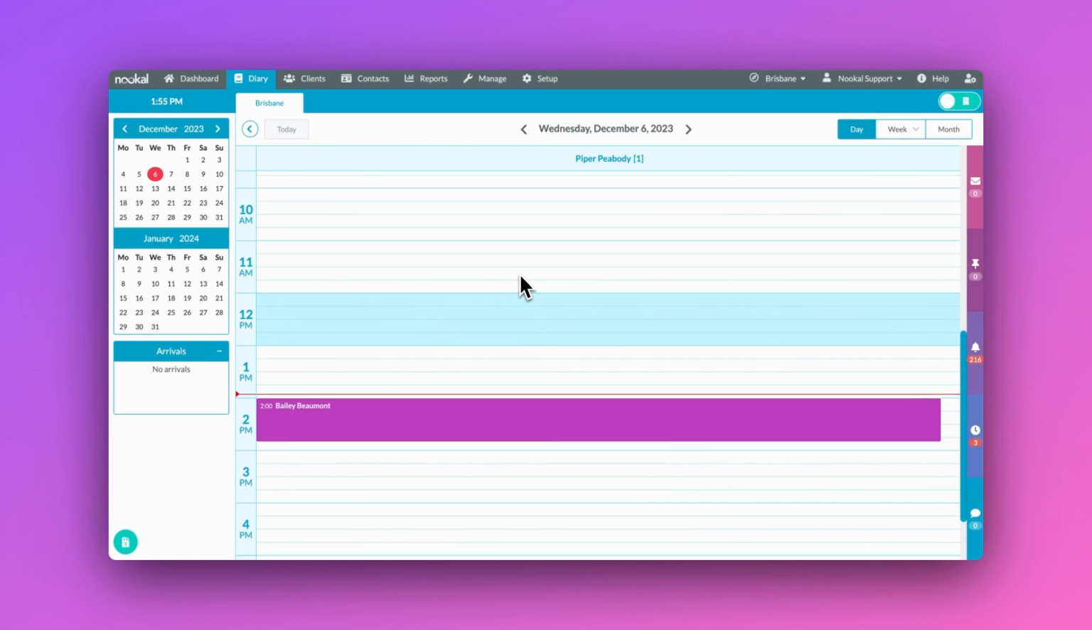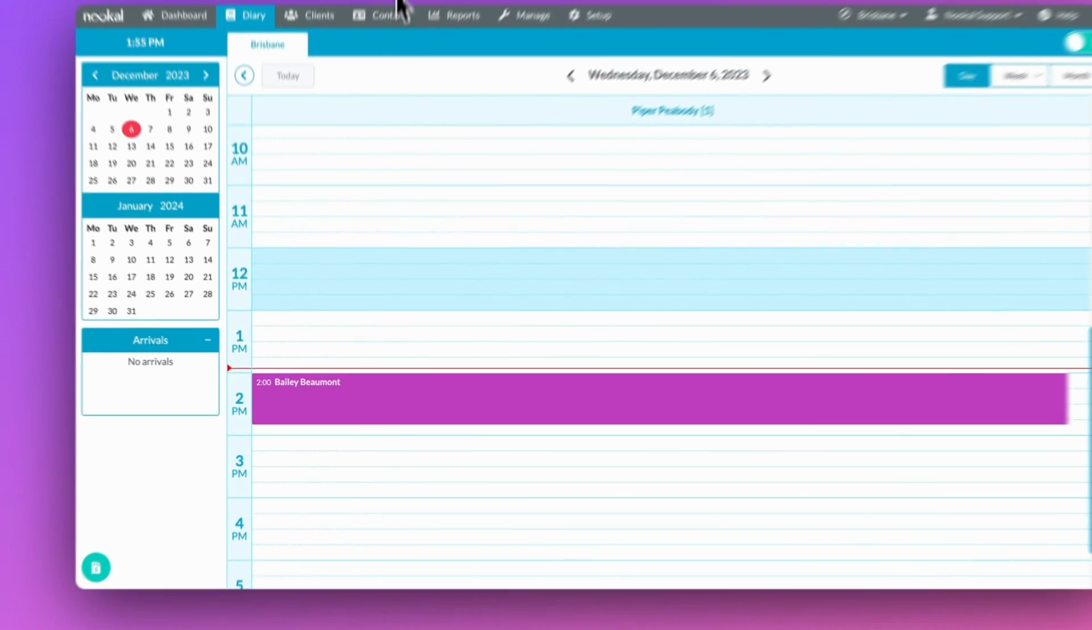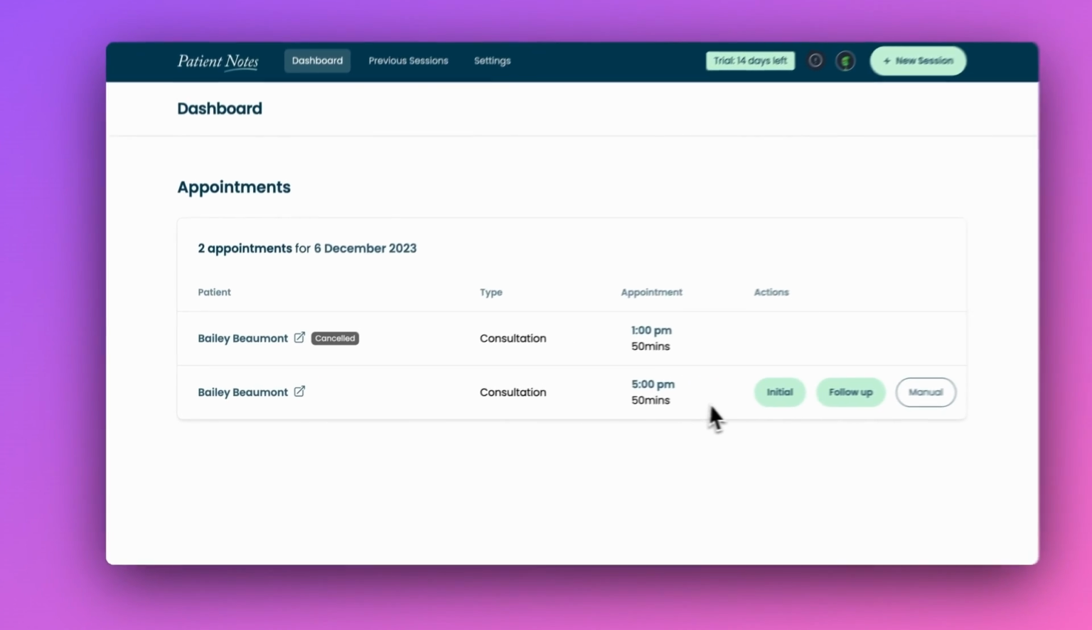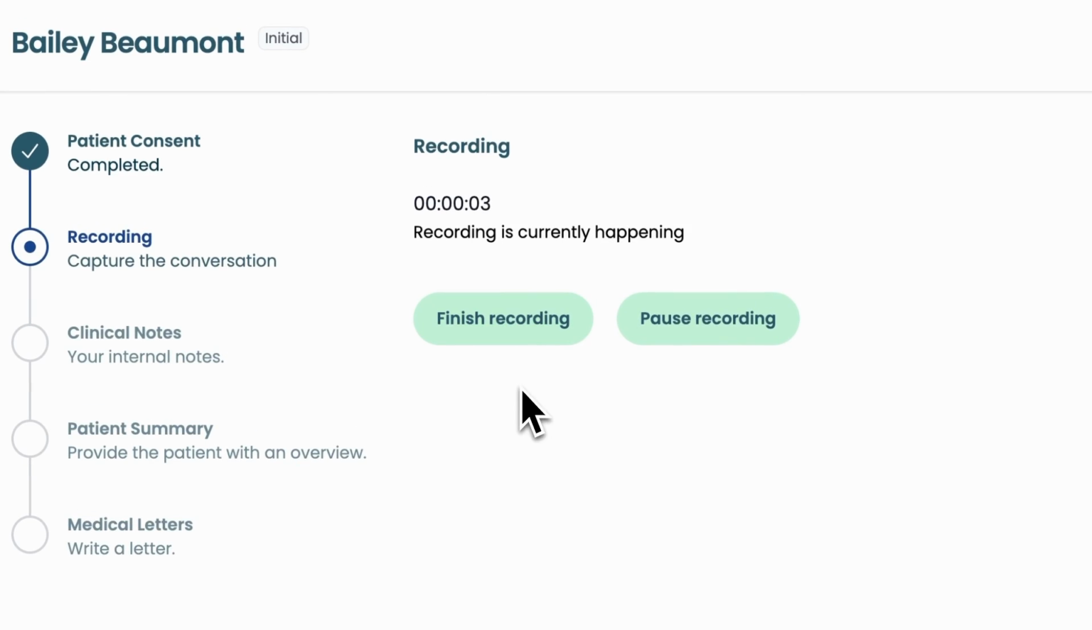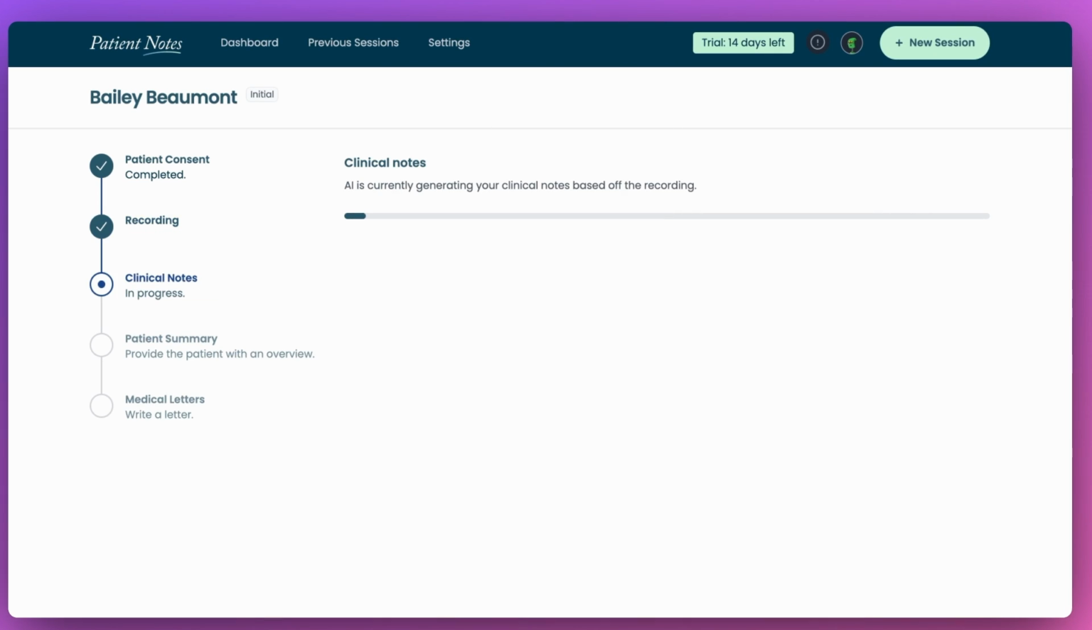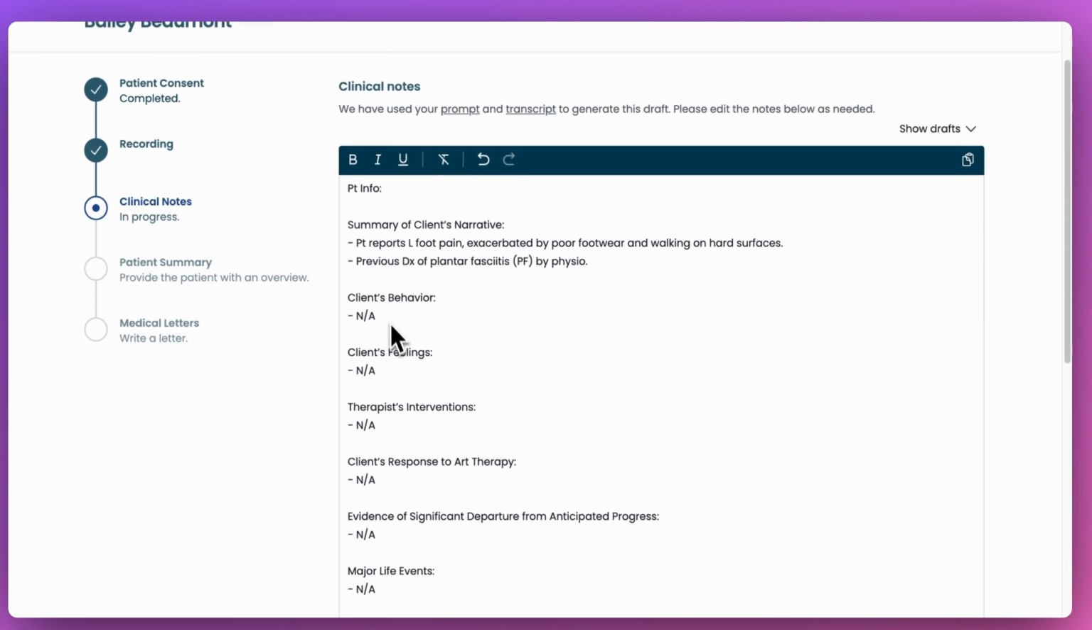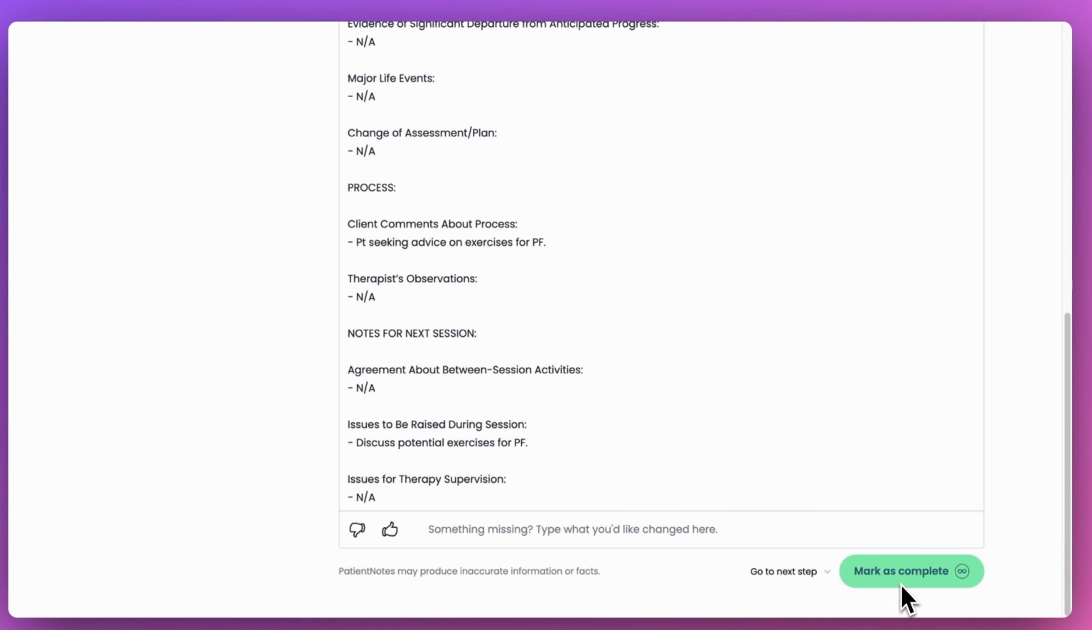Now that we are connected, you'll see that your clients in your Nookal diary will pull through to your PatientNotes account. PatientNotes records your consult and using AI creates a consult summary that is natural in style and in a format that best suits you. Your clinical note will automatically be added into your client file within Nookal.